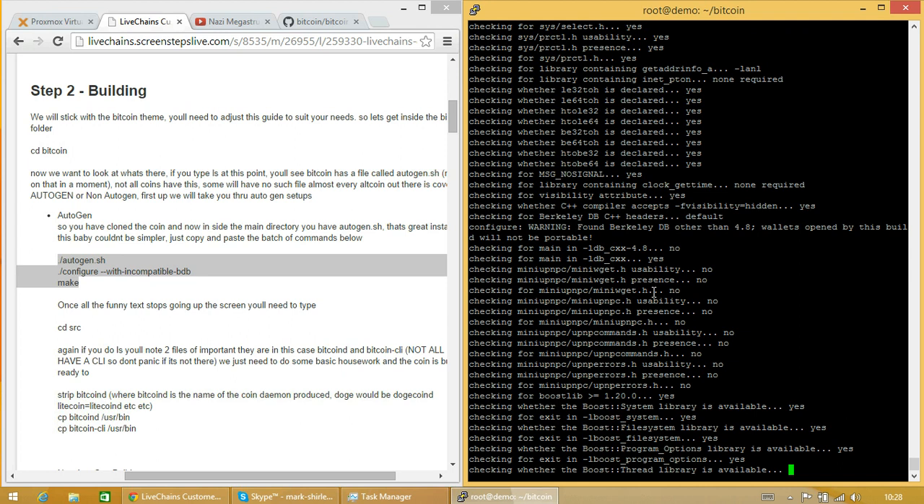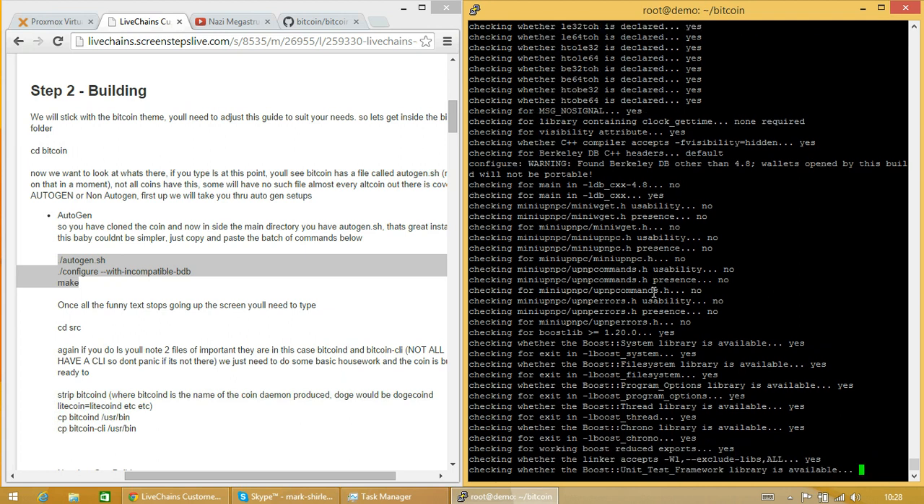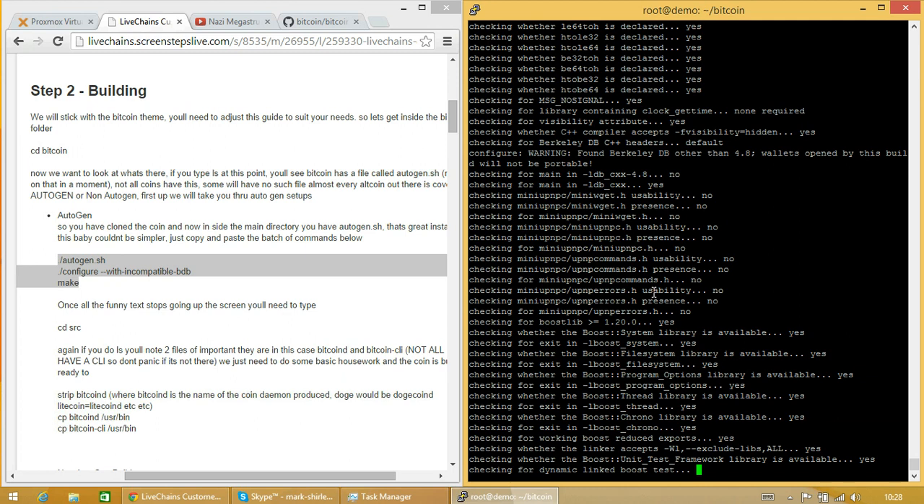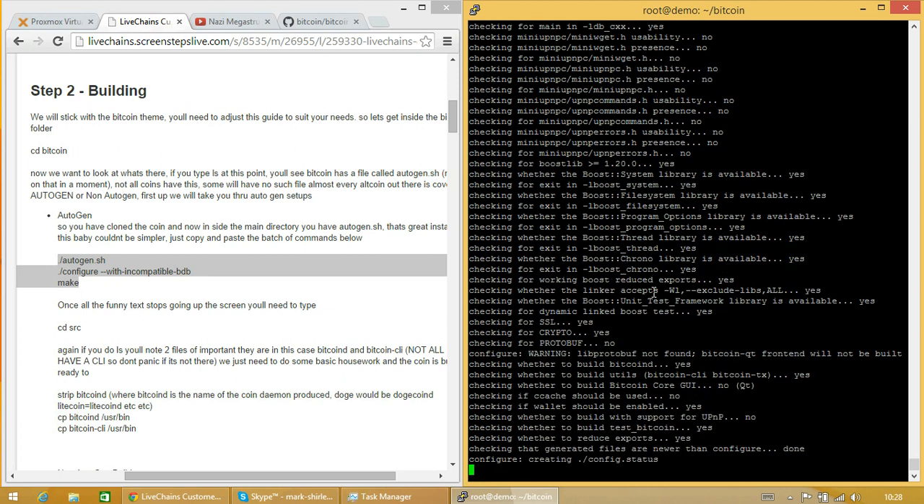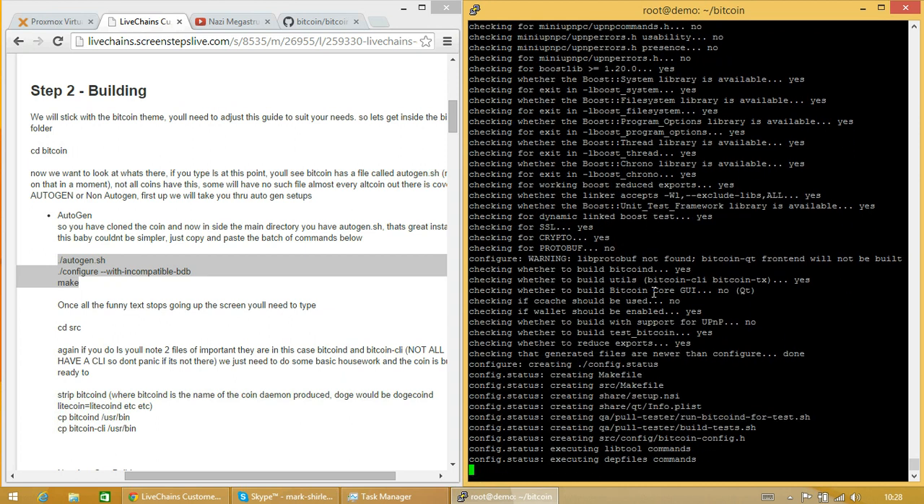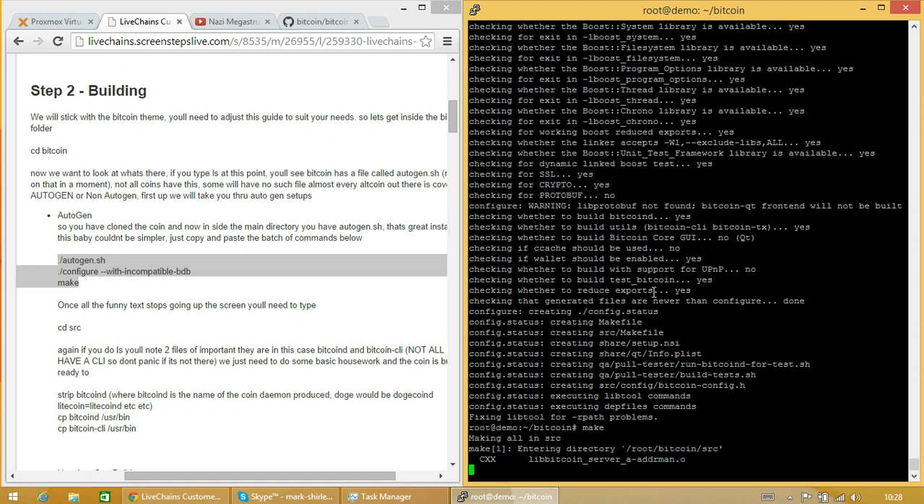Just for the record, this is a 1 core 1 gig VPS that we're doing this on. So it is highly representative of the sort of speeds that you'll get for your build. That's pretty much the configure done. In a moment it's going to start making. Here we go, it's asking for enter. Now at this point the coin will start building.